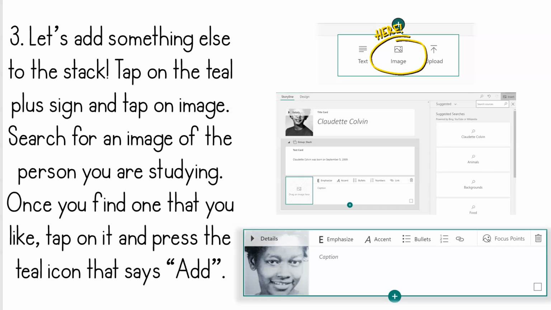Do you see in the second image that I have on my screen, on the sidebar, it's guessing that I'm going to search for images of Claudette Colvin because everything on my page is about Claudette Colvin so far. Isn't Sway so smart? So you might not even need to type in your person's name. You would just have to tap on the magnifying glass with their name underneath it. Once you find an image that you like, you're going to tap on it and tap on the teal icon that says add. What it does is automatically adds that image that you chose into the stack.